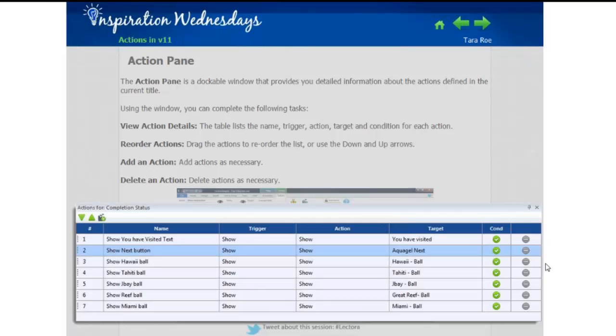So if we take a look, let me expand on this a little bit. Here's your action pane. I'll show you in our sample title in just a minute how you can access this action pane, a couple different ways.